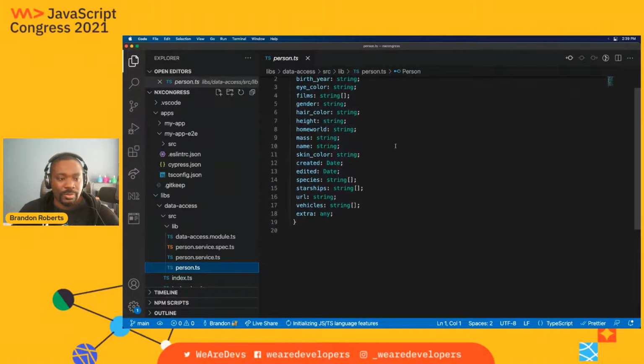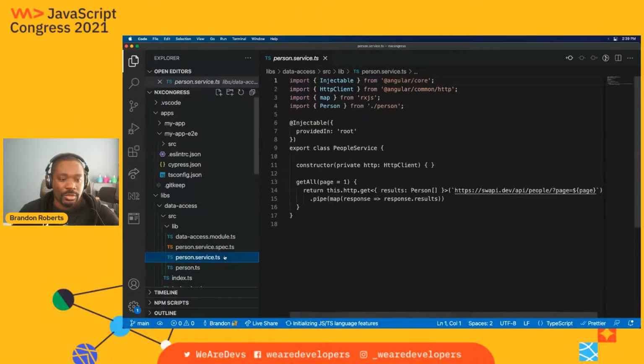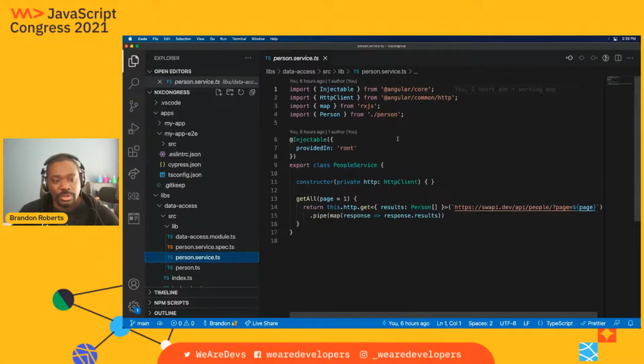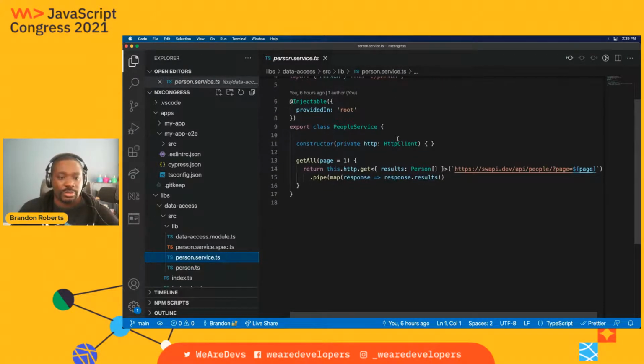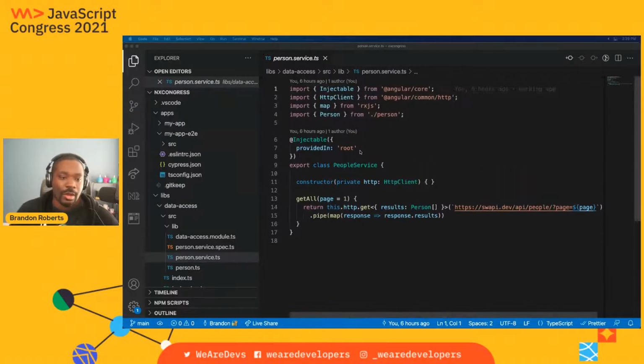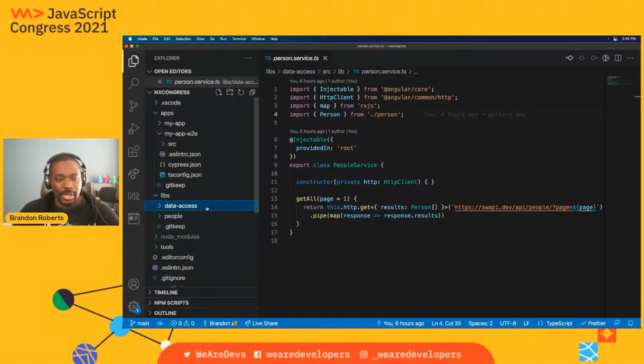So I have an interface for a person, and also a service that I've created that will give me all the characters from the Star Wars API. This is just the data access library that will be created for a project. So I'll have this wired up here where I'm using the HTTP client, and we have the data access there.